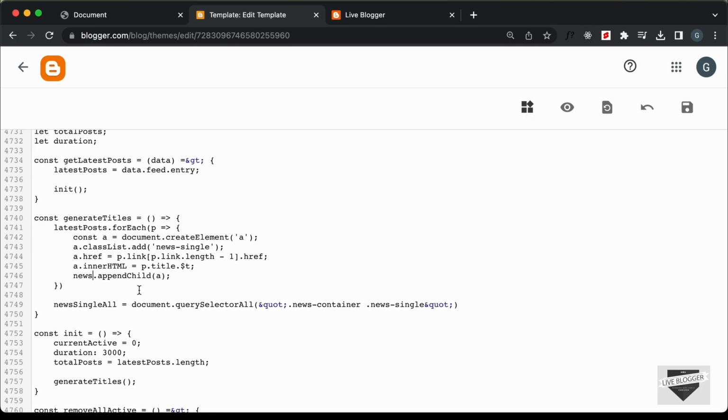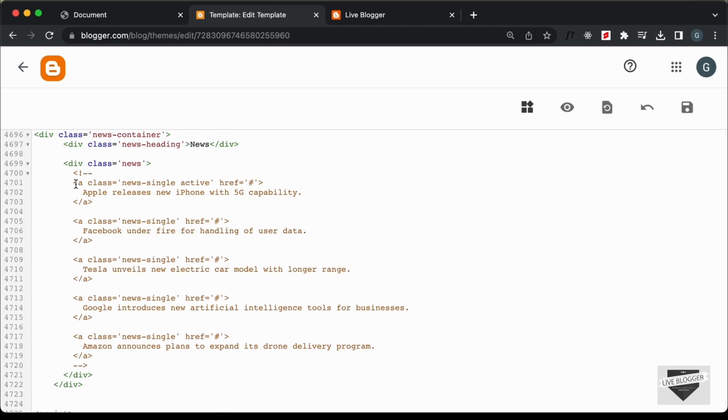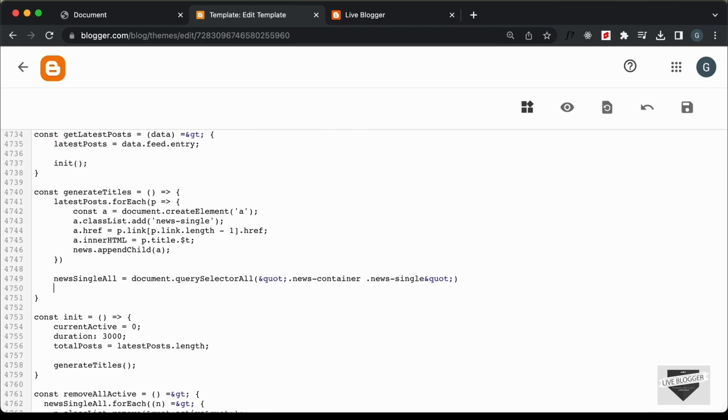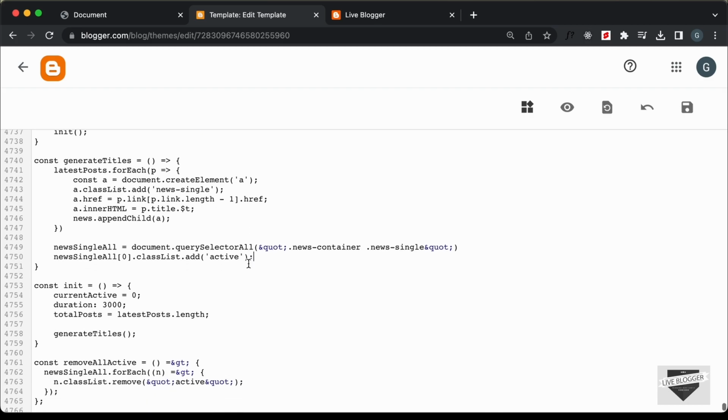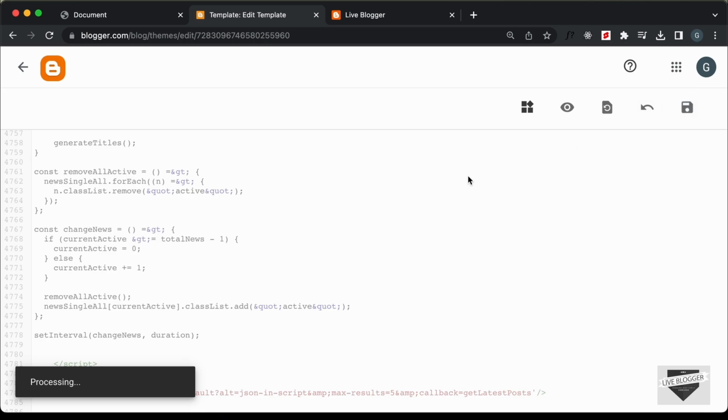Right now the next thing we need to do is set the active class to the first element. So here we can see for the first anchor tag we have this class of active. So let's scroll down, and here let's type news single all, and for the first element we need to type 0 because arrays start from 0. And let's type .classList.add, and let's type active. Right now let's scroll down and see whether we need to change anything, and I think everything looks alright. So let's save this.